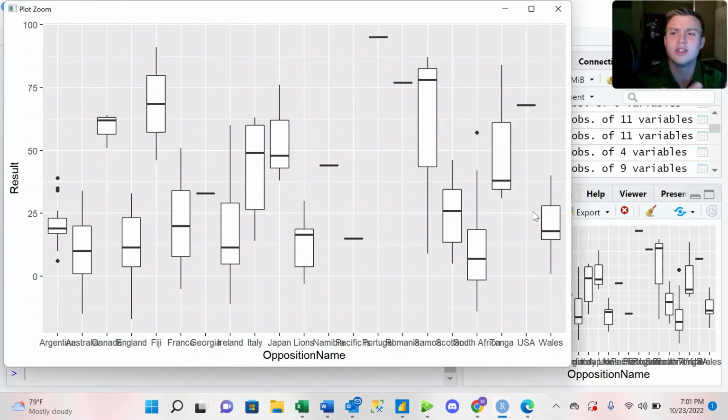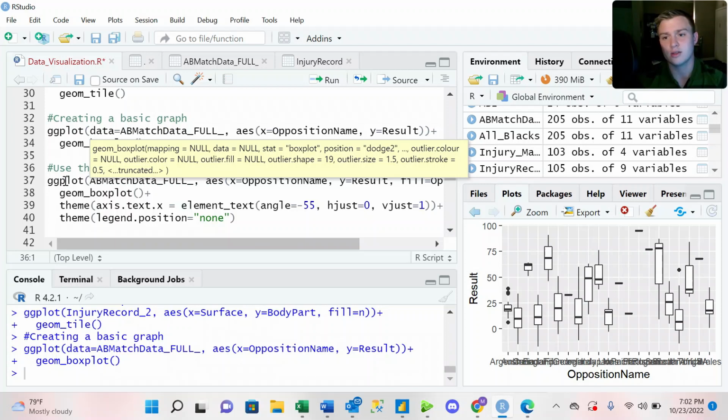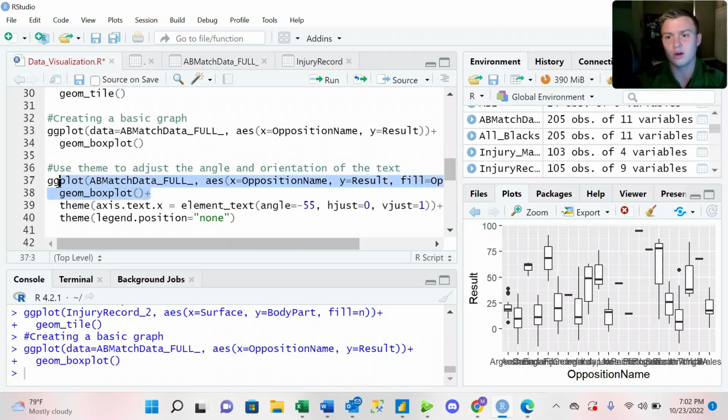One thing that you'll notice is that it's not quite that easy to read, especially down here at the bottom, the opposition names. There's so many opposition names that they start to overlap. So there are some tools that we can utilize within ggplot to correct that. We're going to utilize some new functions here to adjust the theme, the angle, and the orientation of our text.